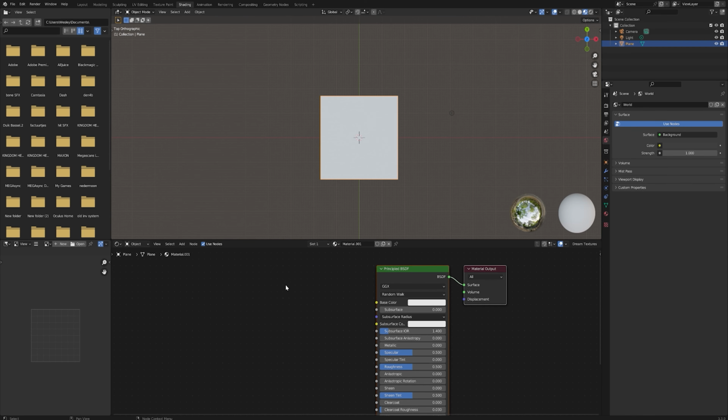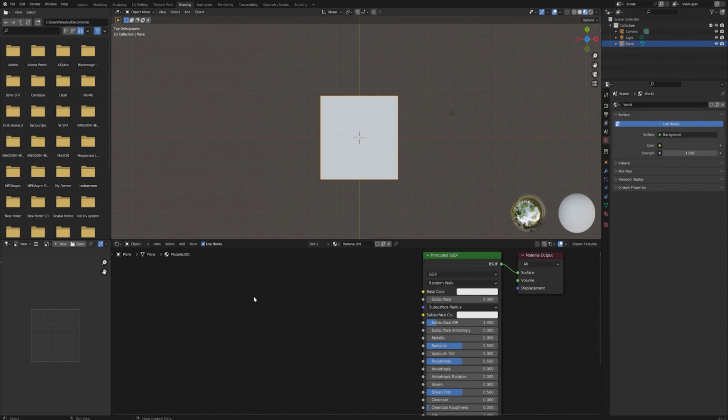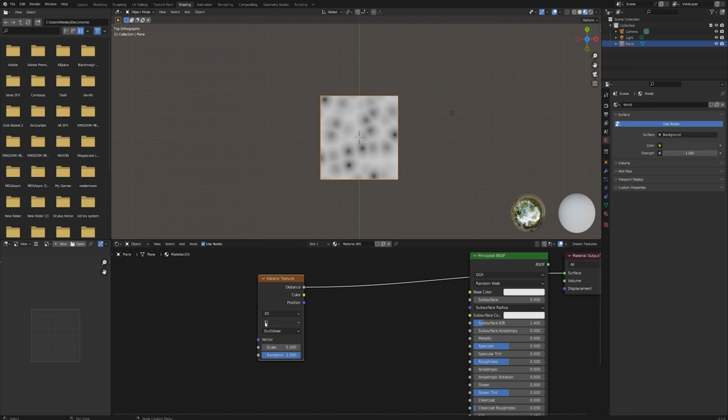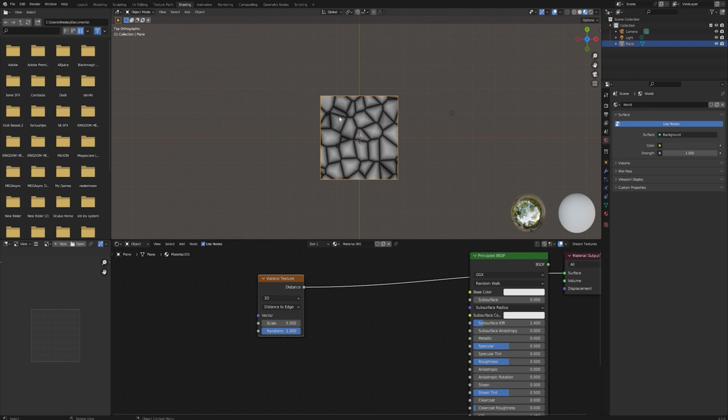So we're going to start by making the orange tracks, and the key thing there is going to be a Voronoi texture. Do make sure you have the node wrangler add-on enabled, because it's going to make this entire process a lot easier. We're going to change this node from using F1 to distance to edge. And immediately you can see this is starting to look like you can use it to form cracks. And that is because you can. But these lines are a little too straight and a little too structured still.